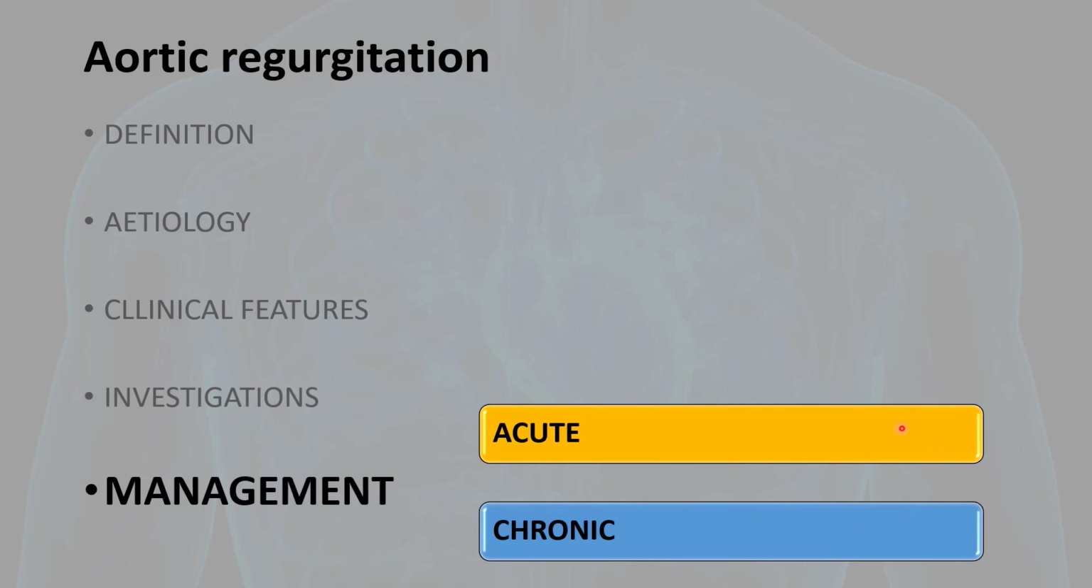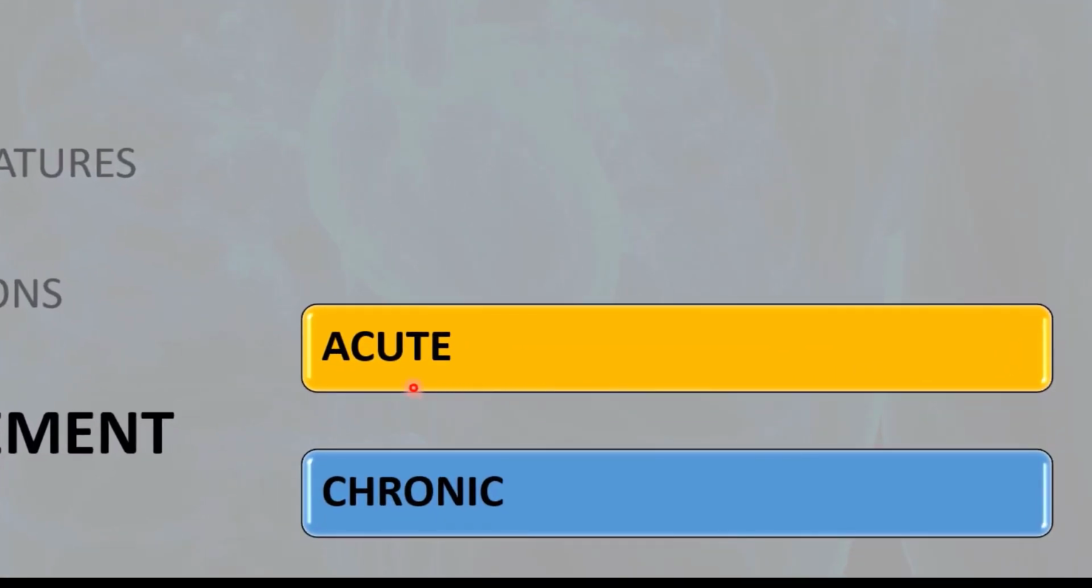Now coming to management, acute aortic regurgitation is a surgical emergency. As patients are in cardiogenic shock, they need hemodynamic support with inotropic agents and vasodilator therapy for stabilization before surgery. Aortic valve replacement or repair should be performed as soon as possible.